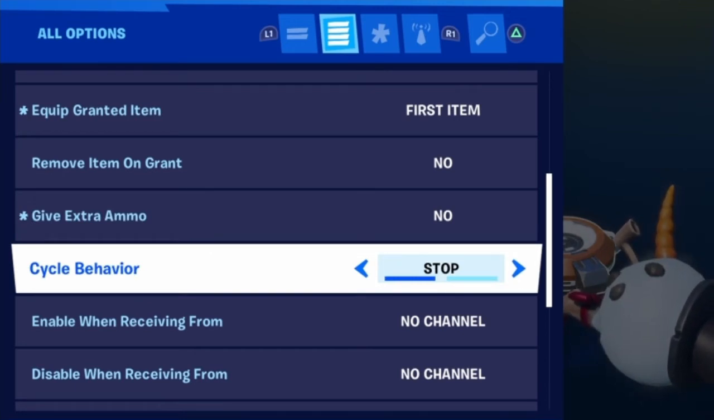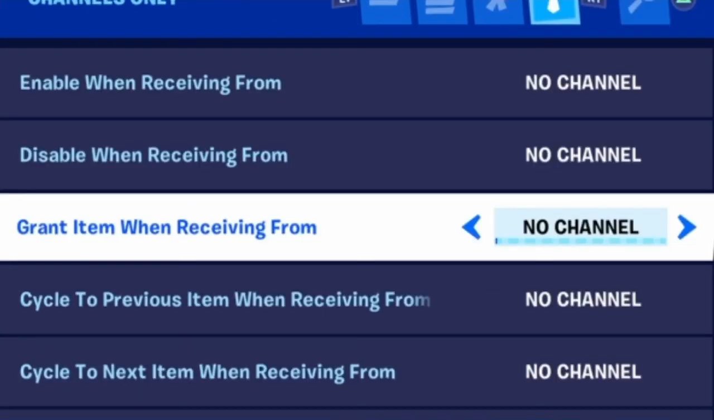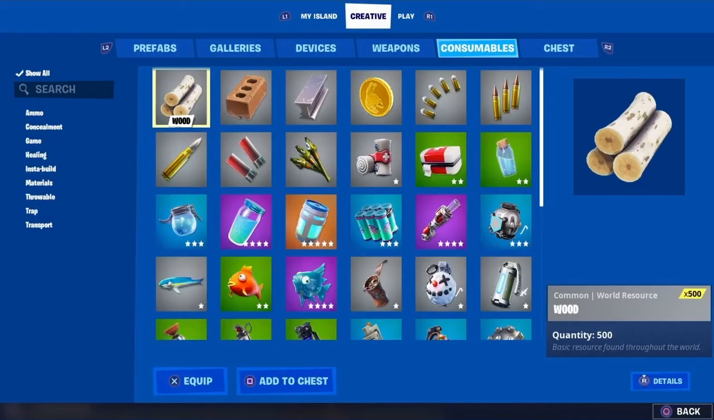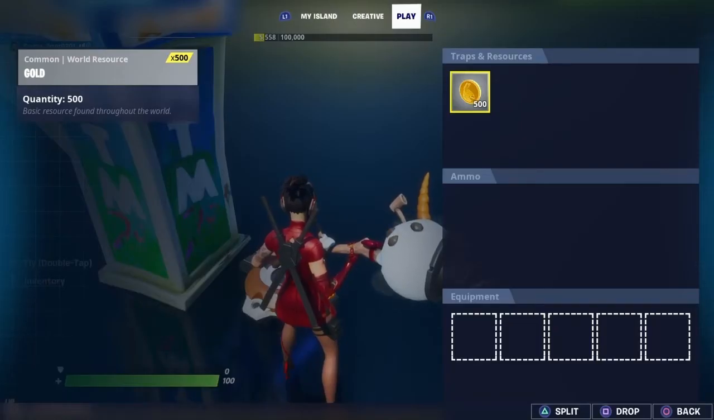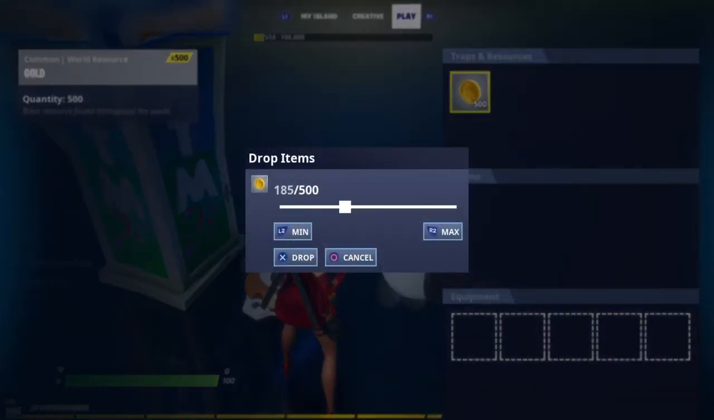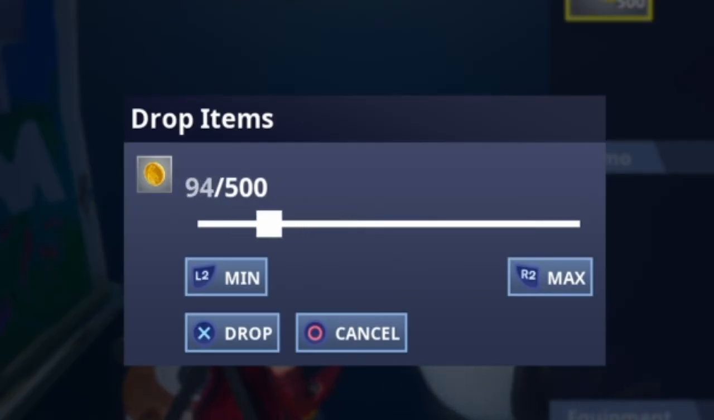Head over to channels and say grant item when receiving from the same channel your button's on, and in this case mine is on 1. Now simply head over to consumables and grab some coins. We're going to take the amount of coins we want to drop. In this case, I think I'm going to have it be withdrawing, I don't know, $100.